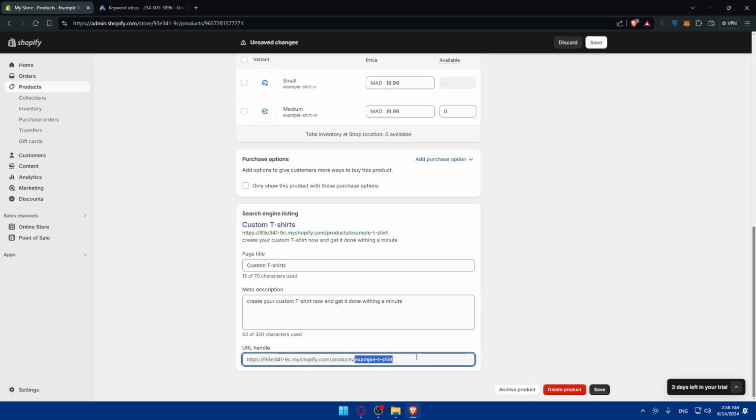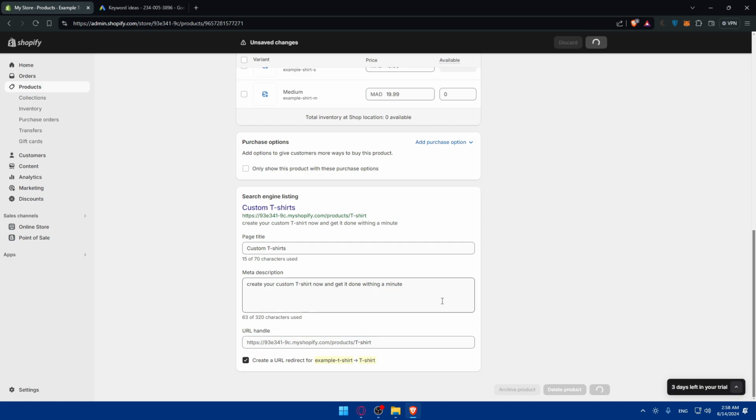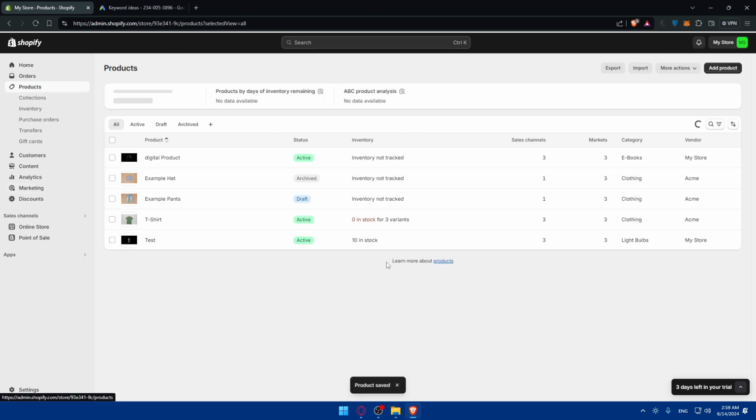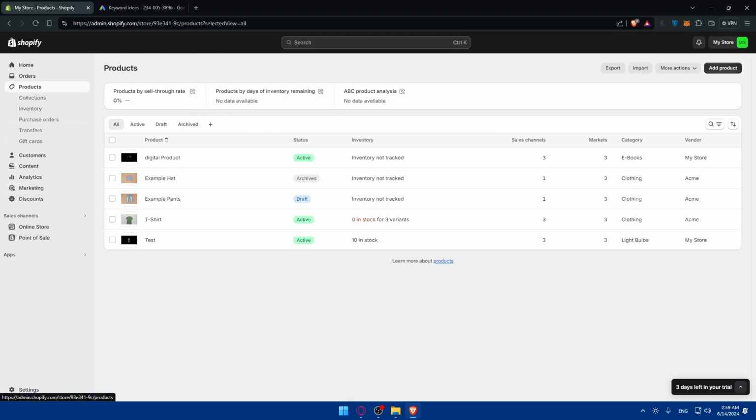URL handle, you can change it to whatever you want. Maybe I'll just leave it here like t-shirt. For the URL, you cannot change this, of course, until you change the URL of your store. You can create a URL redirect to that. Yeah, why not? Once you finish all of that, click on save. And this should optimize your Shopify product pages for Google SEO. Make sure to do this for every product that you have, and you should be good to go.